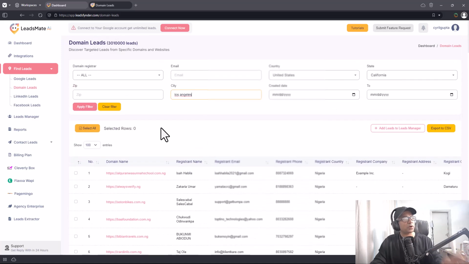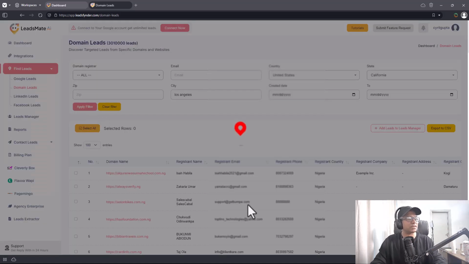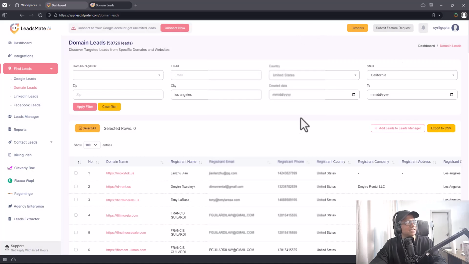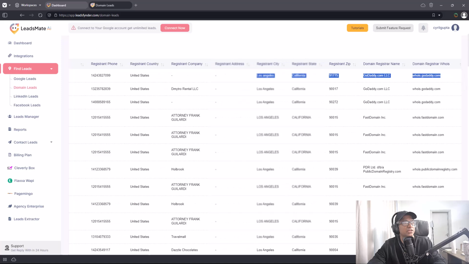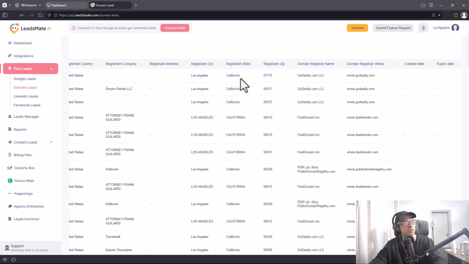So now you have got to apply the filter. So when you click on apply filter, the data is going to be filtered according to your criterion, right? And it takes a little bit of time, just a few seconds. All right, so that took a couple of minutes, but now the list is filtered. And as you can see, these are the domains that are booked by people in Los Angeles, right? These are the registrant states.